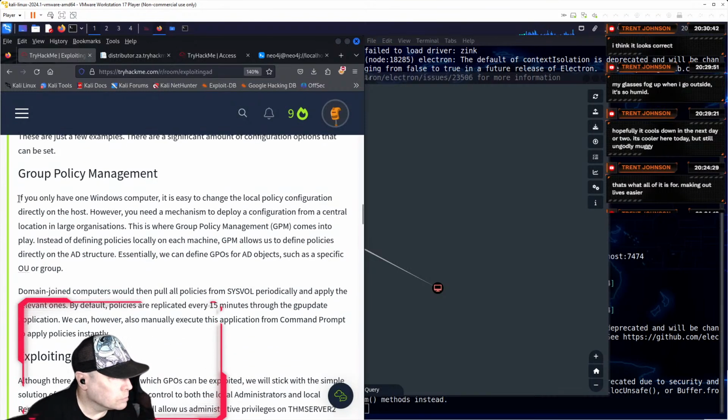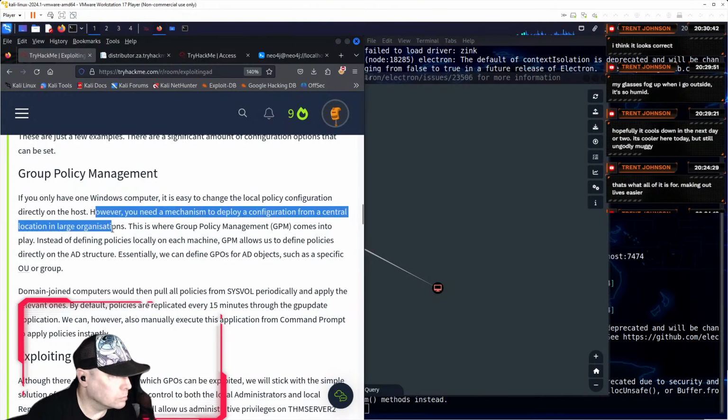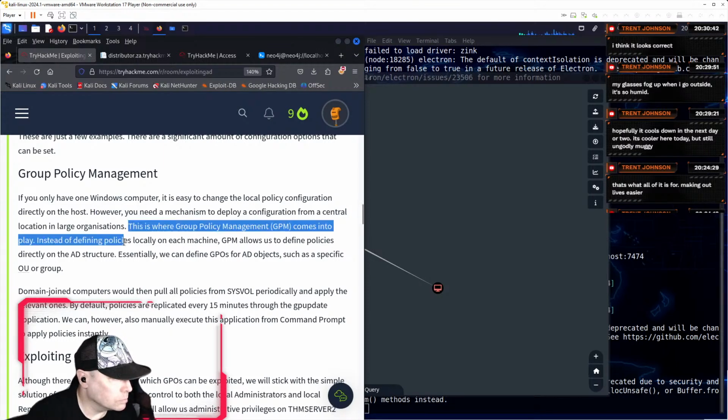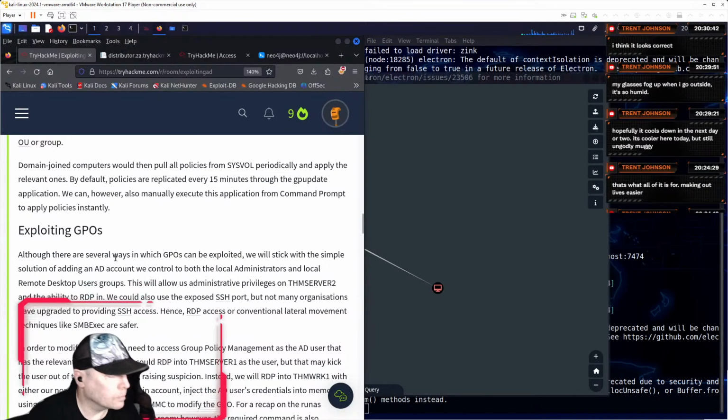If you only have one Windows computer, it is easy to change the local policy configuration directly on the host. However, you need a mechanism to deploy a configuration from a central location in large organizations. This is where Group Policy Management, GPM, comes into play. Instead of defining policies locally on each machine, GPM allows us to define policies directly on the AD structure. Essentially, we can define GPOs for AD objects, such as a specific OU or group.